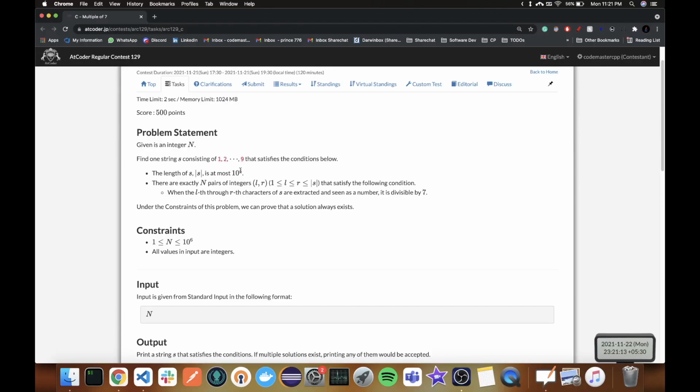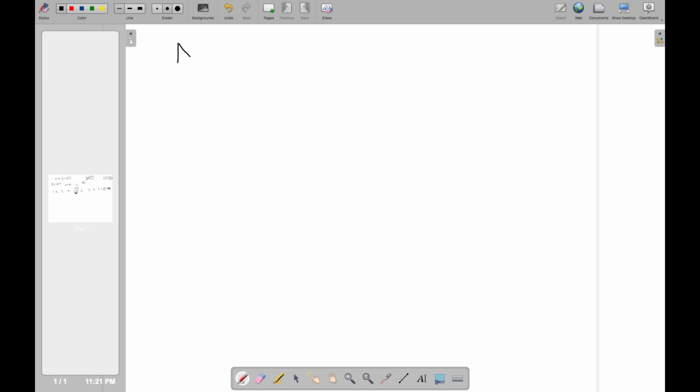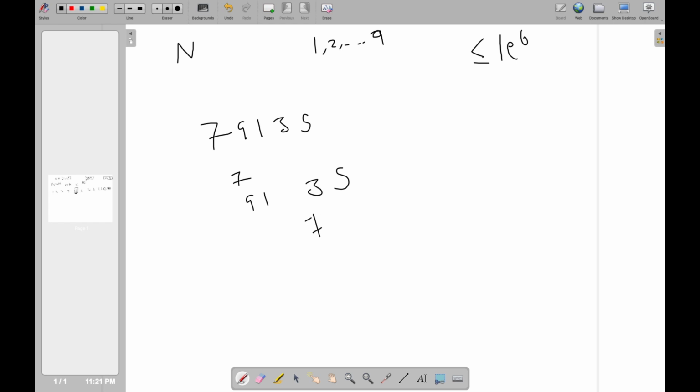I'll be using this recent problem from an ARC for demonstration of this trick. This problem gives us an input n, and we want to generate a string of length less than or equal to 1e6. The string can have digits from 1, 2, 3, up to 9, so it could be like 7, 9, 1, 3, 5, something like that. And what we want is, out of all the substrings possible, like 7, 9, 1, 3, 5, 7, 9, 1, of all these substrings possible, the number of substrings which are divisible by 7.